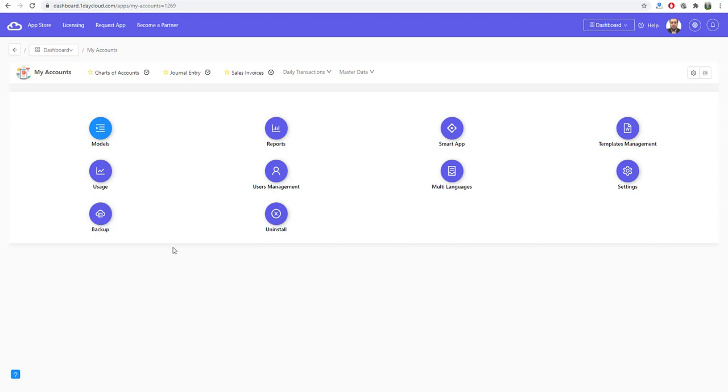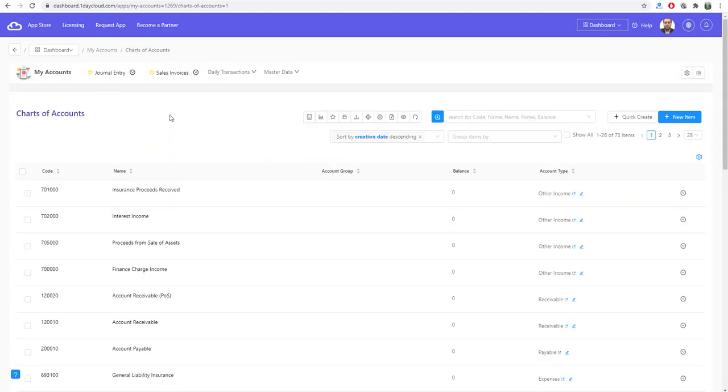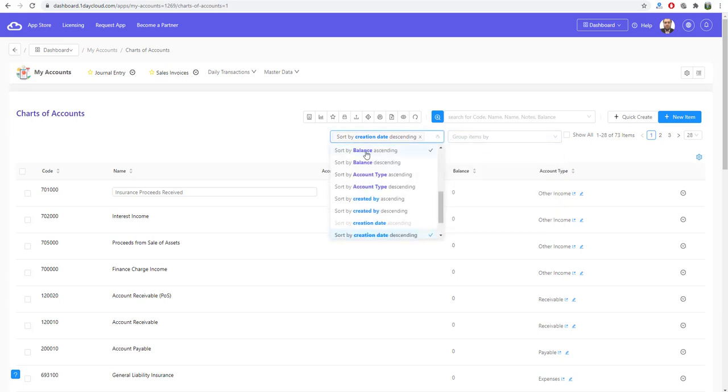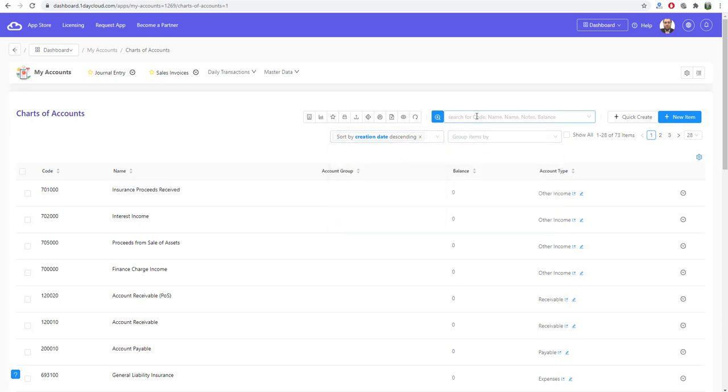Let's speak about the application models. We can enter the screen from here or from here. When we enter a screen, we can see many options in the toolbar. We can also browse the data, edit the data from here, or search for some data. We can group by some field, and we can also sort by some field.